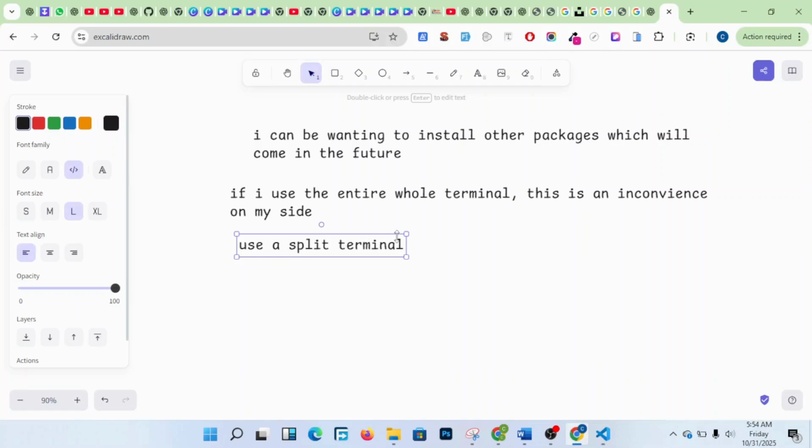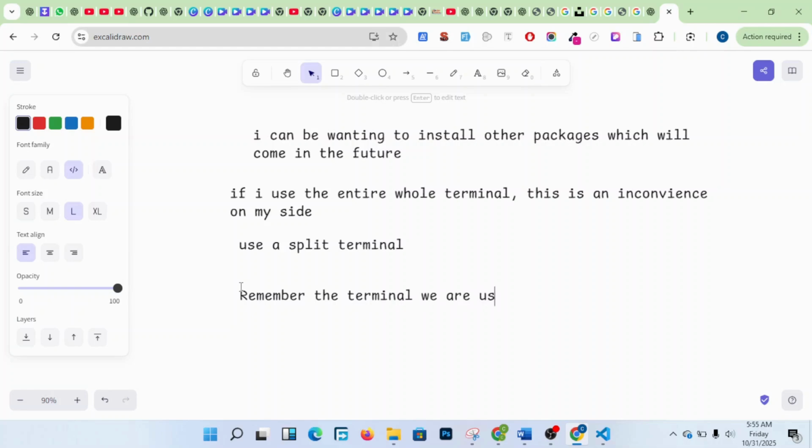Remember the terminal we are using. The terminal we are using is Git Bash, okay? Not PowerShell, or command prompt.